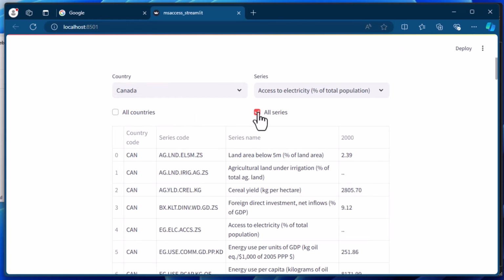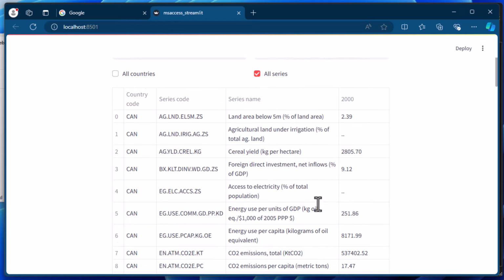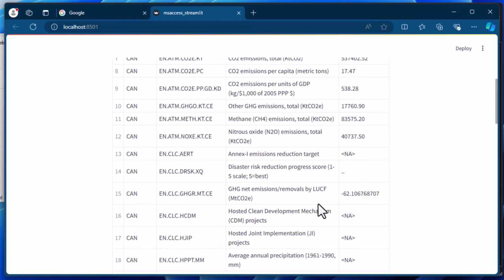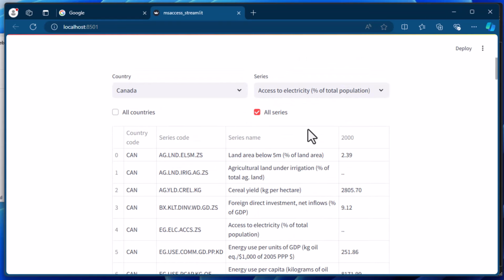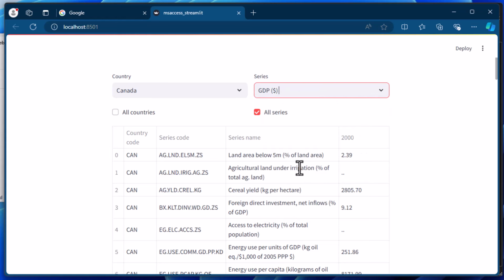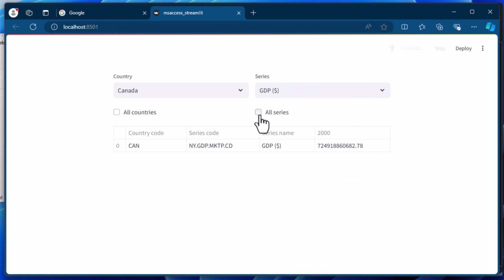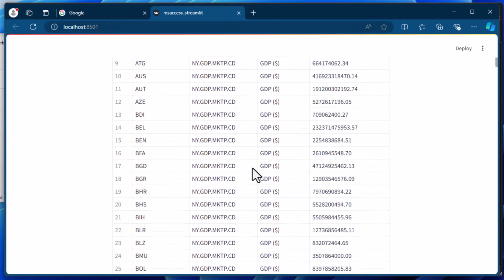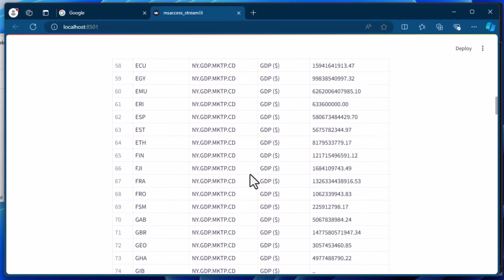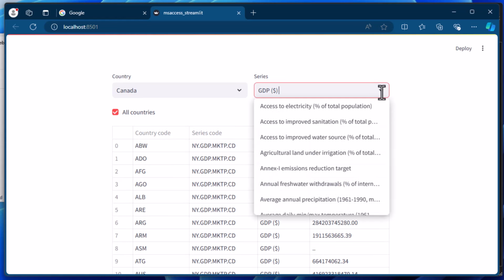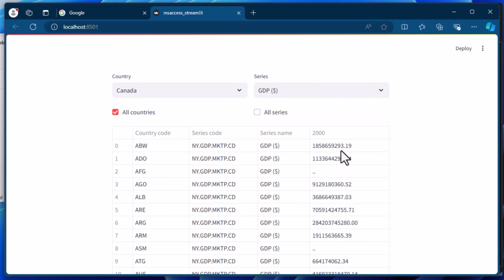Let's grab Canada, and we'll say all series, and that's going to give us all the different measures for Canada for each of those things. And then if we select one of these, GDP, and we remove the all series from it, it's going to give us just GDP for Canada. But if we say GDP and we select all countries, then we get the GDP for all countries. And so this is working awesome. This is exactly what we want to see here.